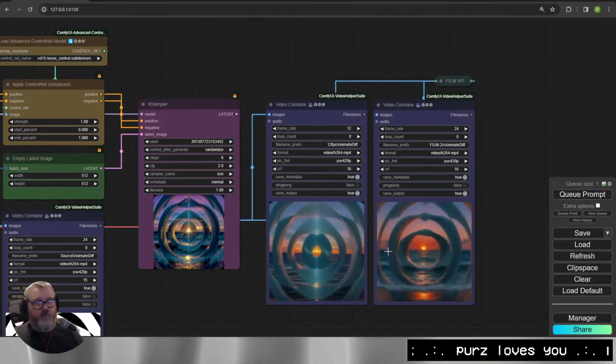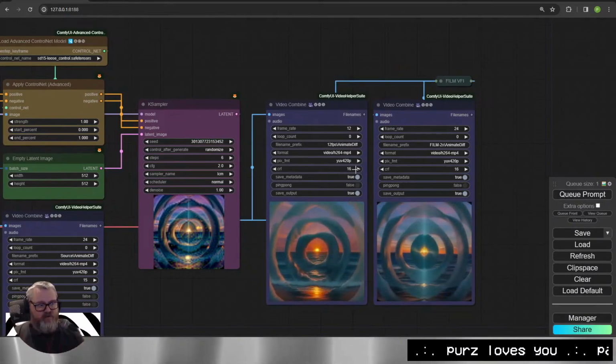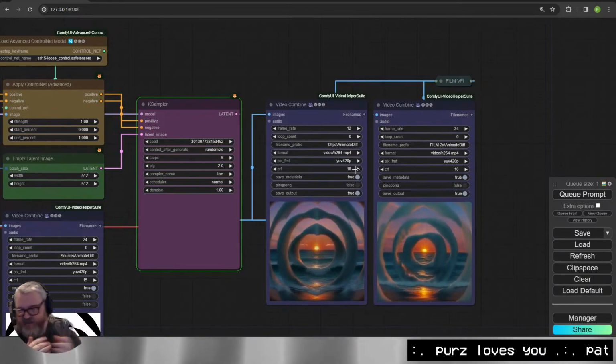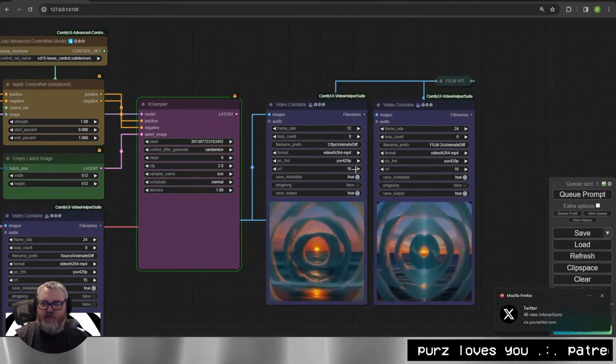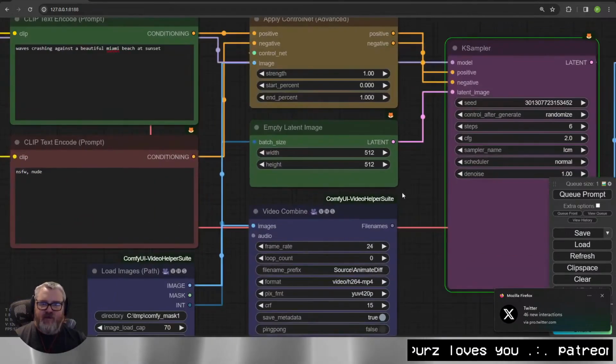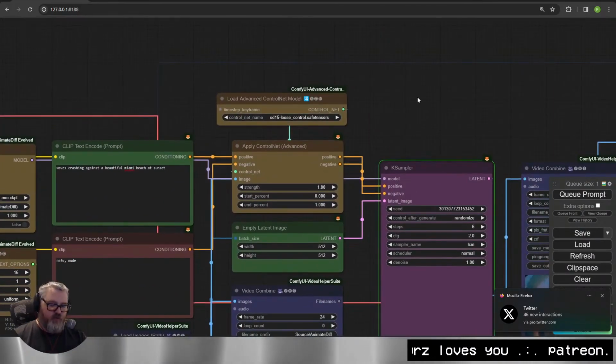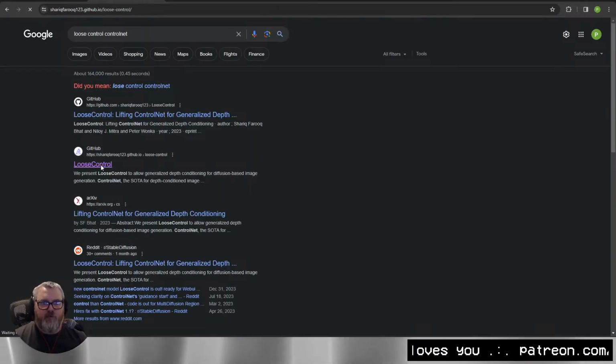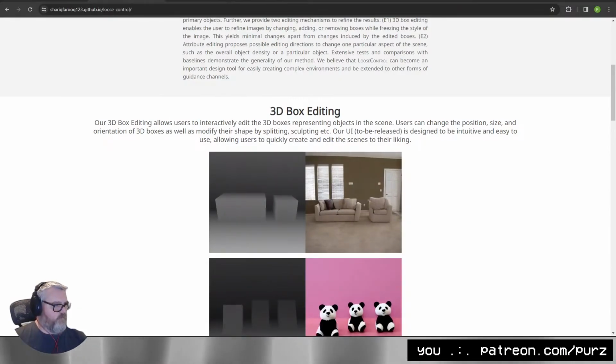So we can play with how we can affect the blurriness in a minute. I'll just show you how fast it is. What ControlNet processor are we using? For this one, it is the loose control.